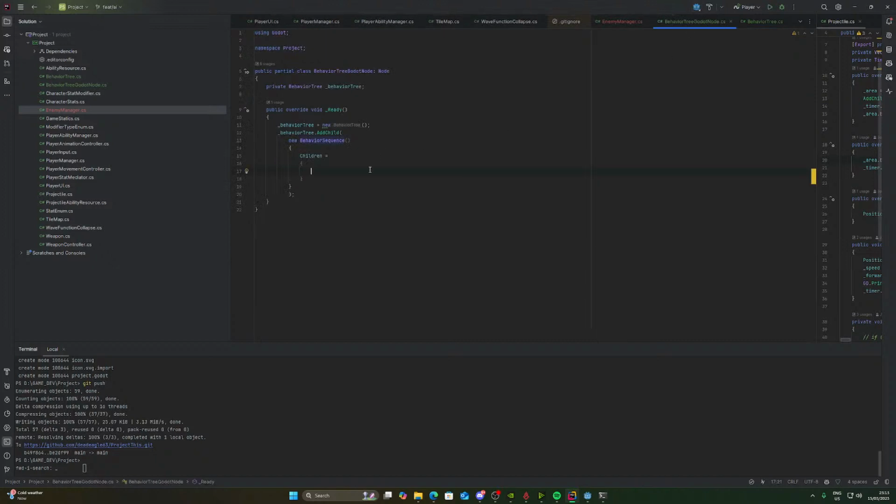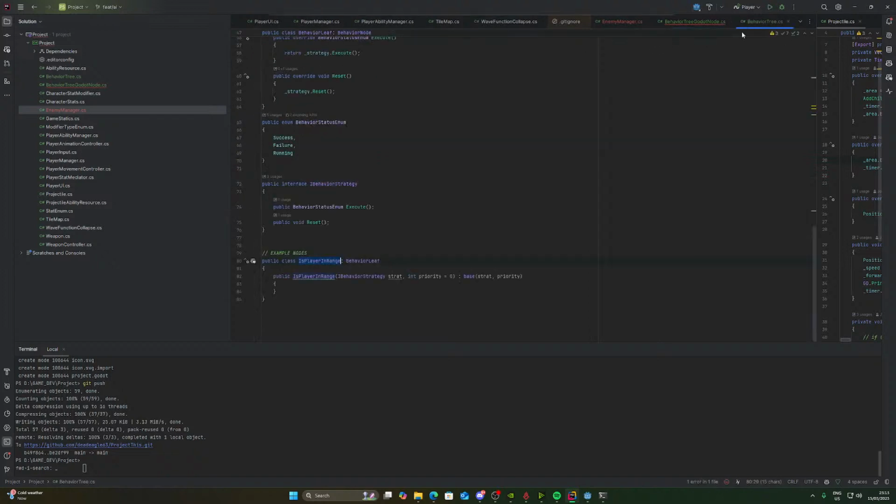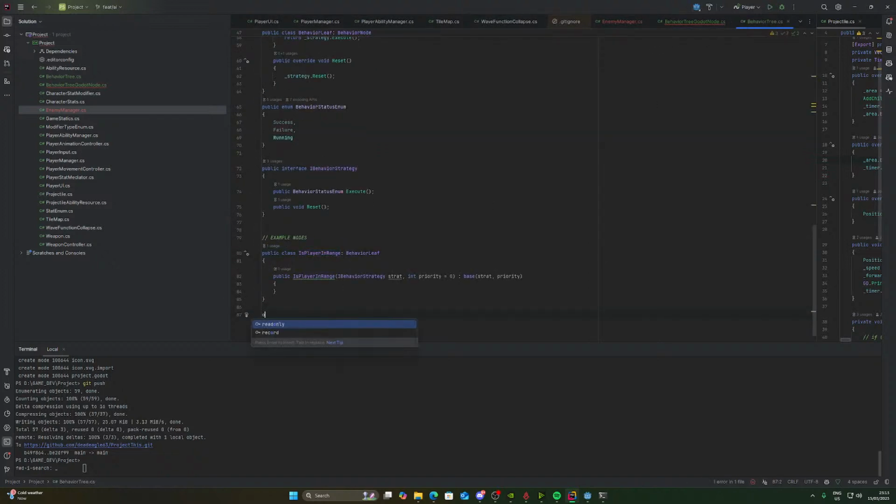So then we're going to go here. We're going to go new one of these. Now this is going to moan because we don't have a strategy, right? So then in this behavior tree, I'm going to go public. What's it? We're going to do class.